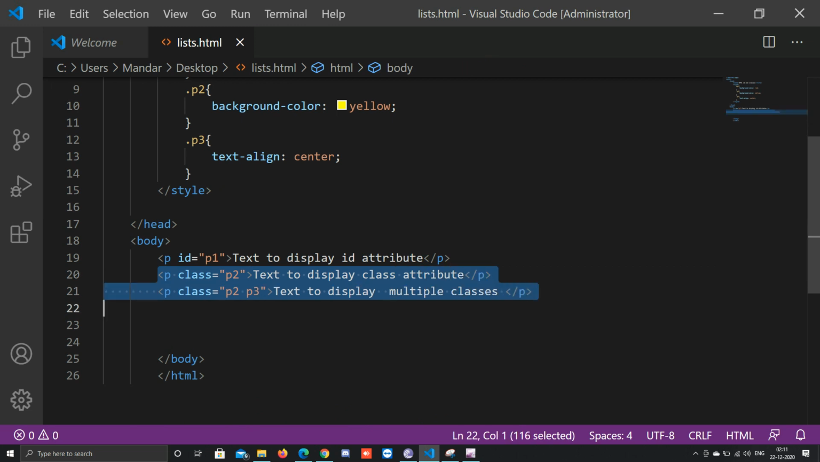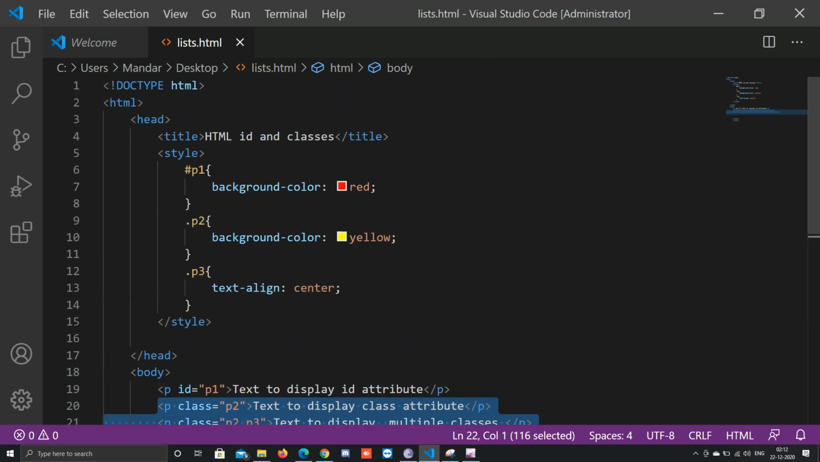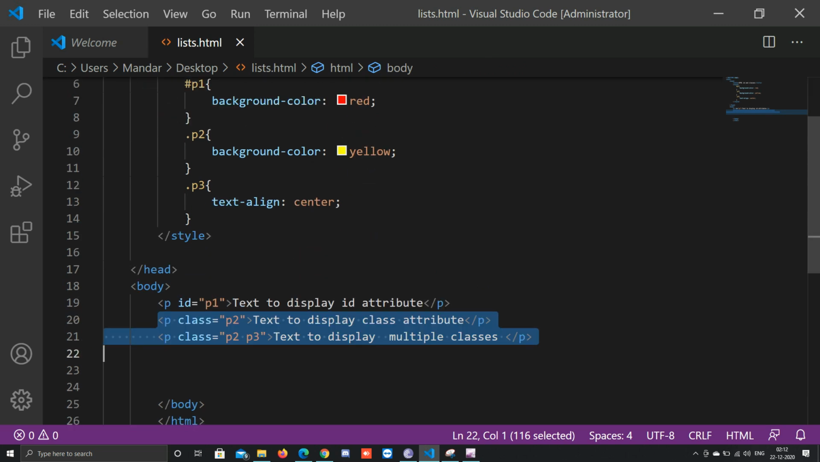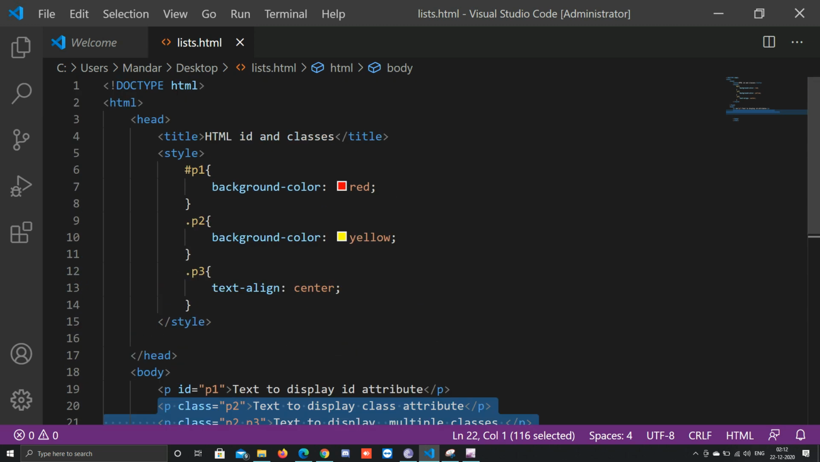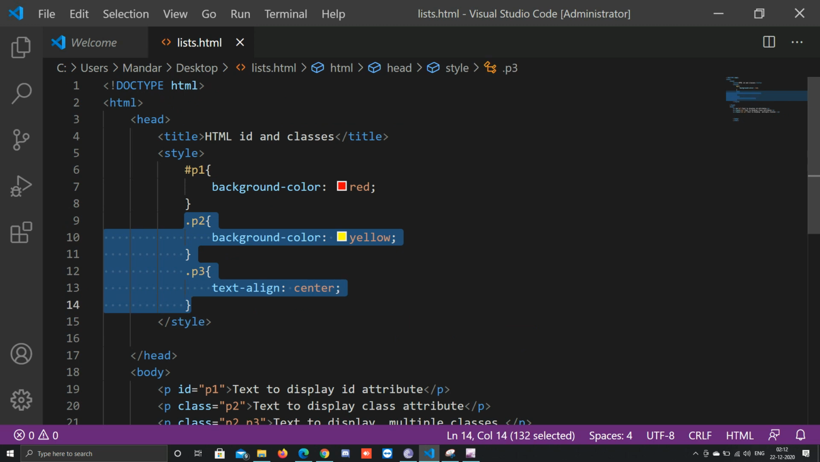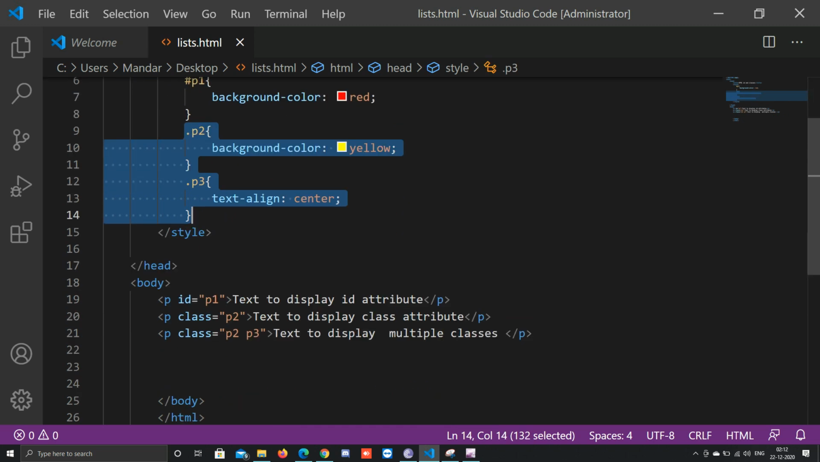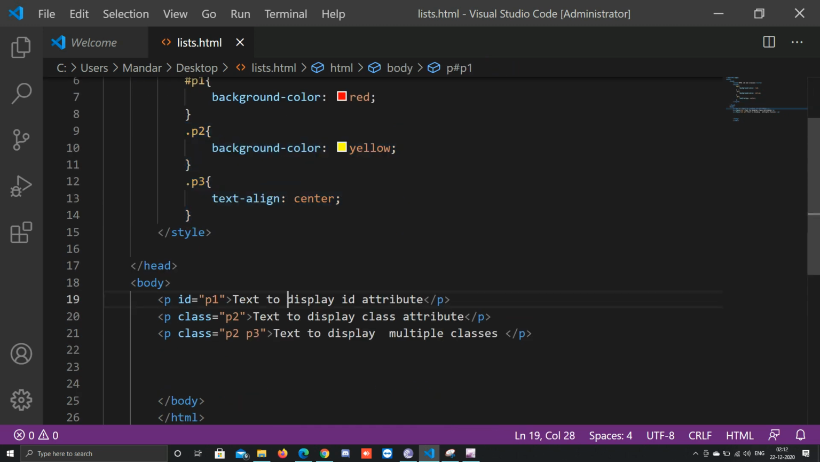The class attribute is often used to point to a class name in a style sheet. It can also be used by JavaScript to access and manipulate events within the specific class name. But for this HTML page, we are going to style the class attribute in the head section. As you can see, I have written two classes in the head section. So for now, let's focus on the second paragraph.